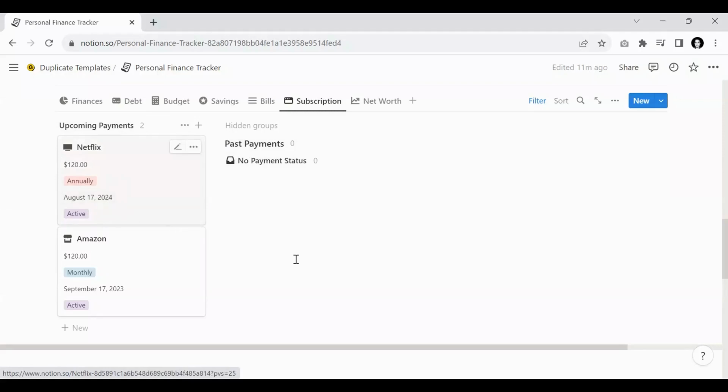So today's date is like 30th of August. So you can see that the payments that are there in the future are on August 17, 2024, and then September 17, 2023. Okay. So both these subscriptions have different payment frequencies. One is set on an annual basis, one is set on a monthly basis.